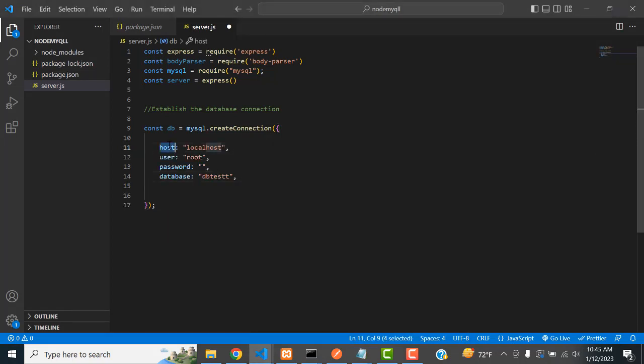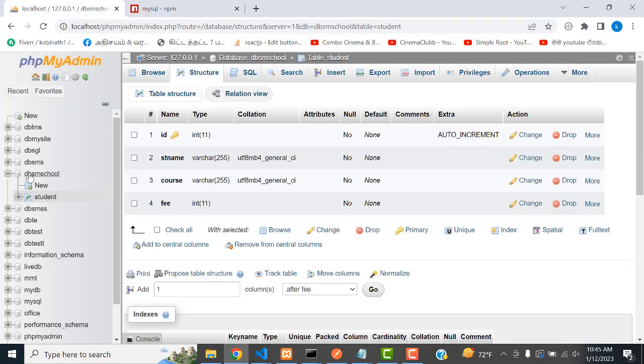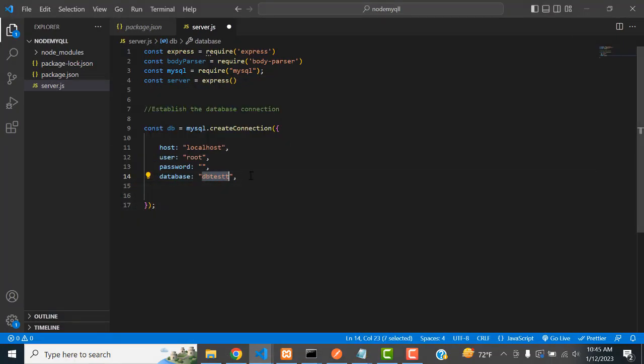Okay, host localhost means this is the local machine. While installing the RAM server, the default username is root and the password is blank. If you change the password, give the password here. Okay, which db have you created? What is the db we have created? db sms school. This school db you have to give here, right? This is simple. Okay, we have to configure it.